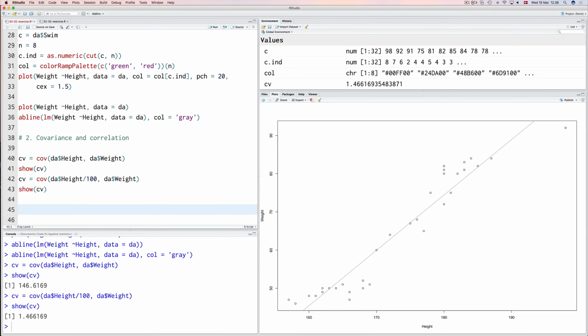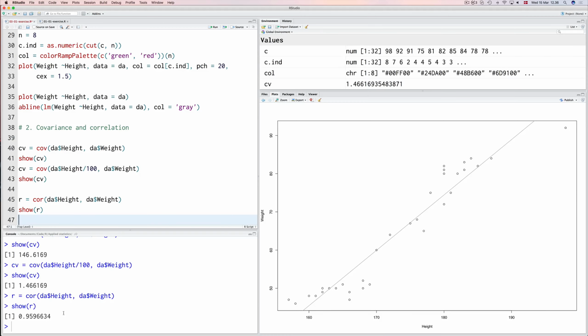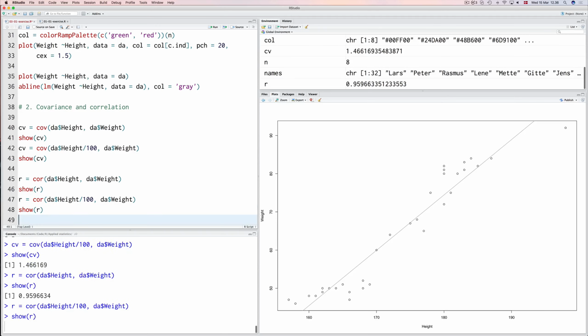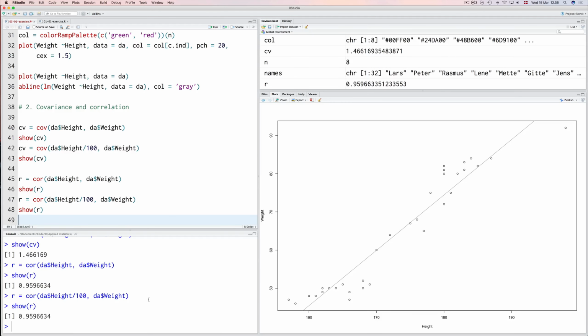So instead of the covariance, you can calculate the correlation, which is normalized, which is unitless, does not depend on the units, right? So that's the correlation. Let me show r. Then you can see that the correlation is 0.96. So we have a pretty strong correlation, very strong correlation between height and weight. And if we, for example, divide height by 100, so if you calculate correlation for the height in meters, the value is absolutely the same. So correlation does not depend on units. Correlation only depends on covariance, how the variables covary.